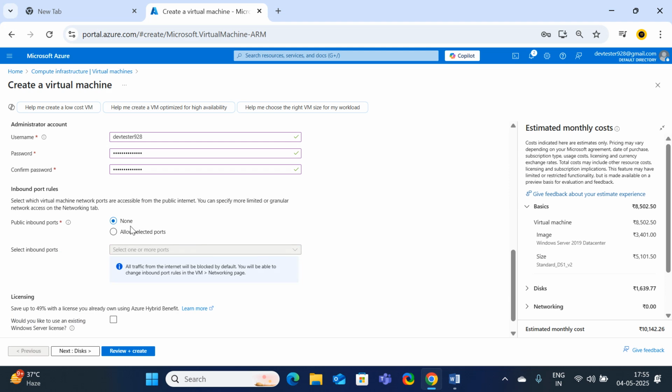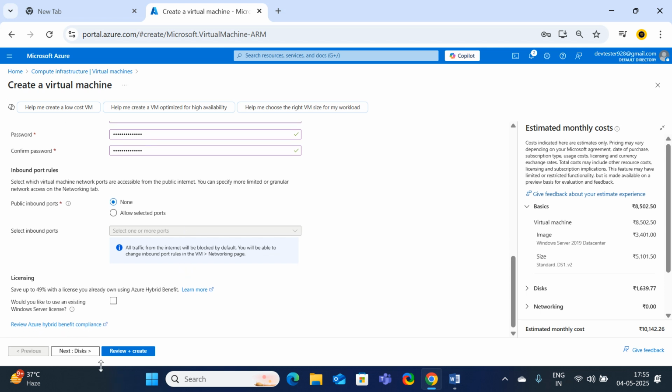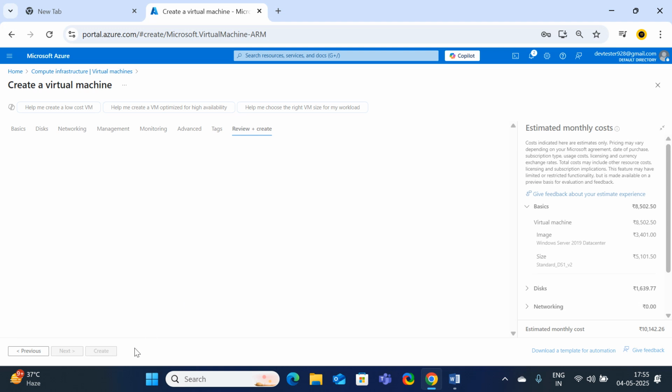Public inbound ports, here I am going to select none, meaning RDP is not allowed for Windows servers, HTTP is not allowed, HTTPS is not allowed, and SSH is also not allowed. RDP is for Windows machines, SSH is for Linux machines. All the ports have been disabled. Right now I cannot access any machine with the help of RDP or SSH. Simply come down and without disturbing anything, just click review plus create.